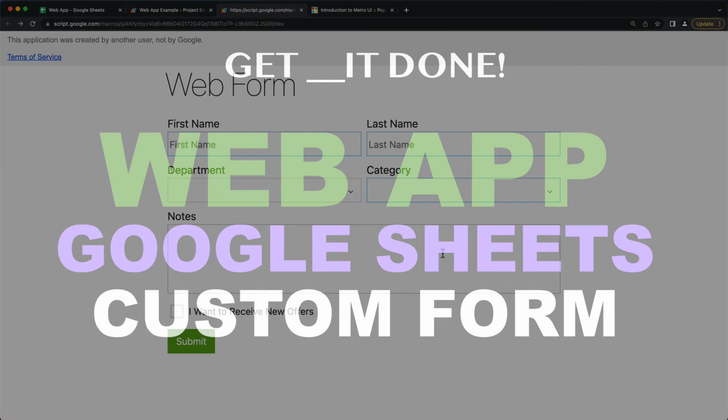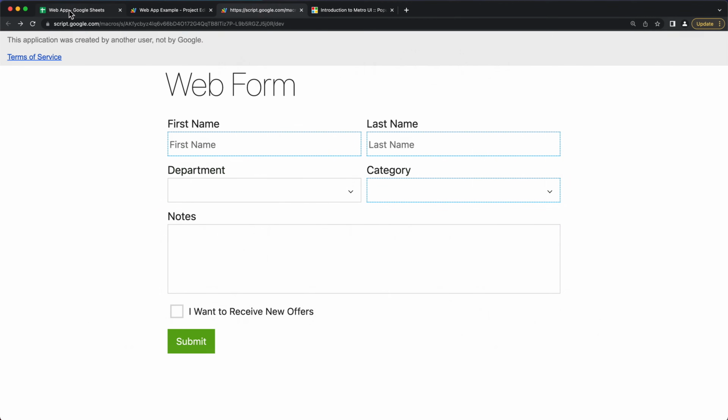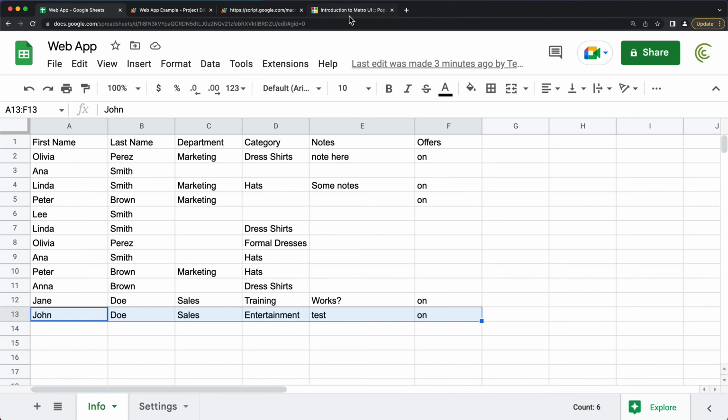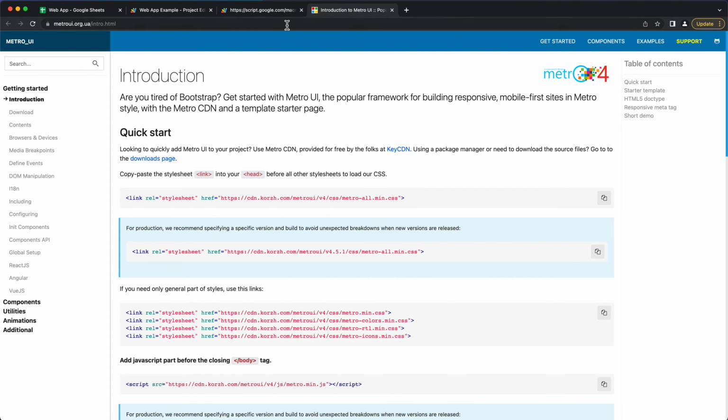In this video, we're going to build a web app using Google Sheets and Metro UI. You don't have to use Metro UI, even though that's what I'm going to use here. A lot of what I'm going to cover is going to be applicable if you just want to use plain HTML, CSS, JavaScript, or Bootstrap or something like that.